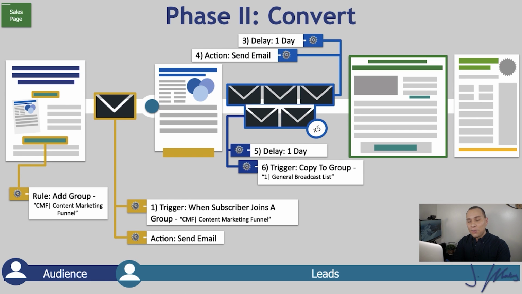So let's go on to phase number 2, convert. So we've got them on our email list. We've sent them some emails. Well, now we need to put together our sales page and our checkout so we can actually sell our product or service and hopefully collect some credit card information.